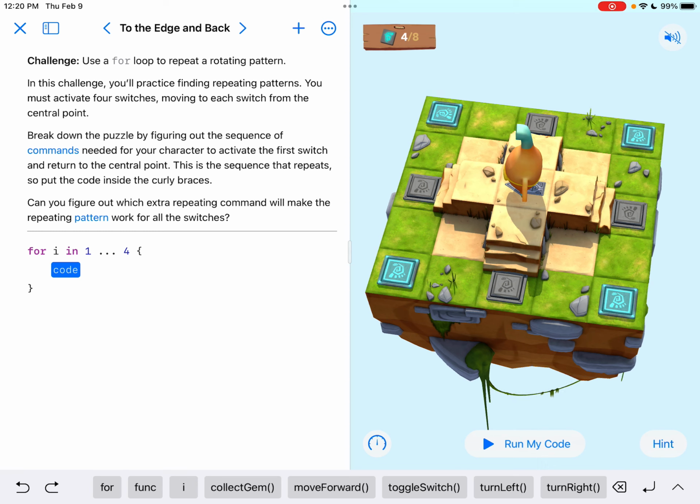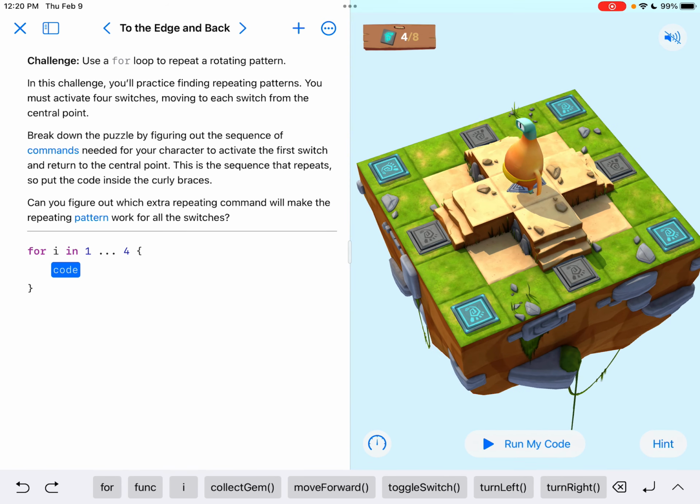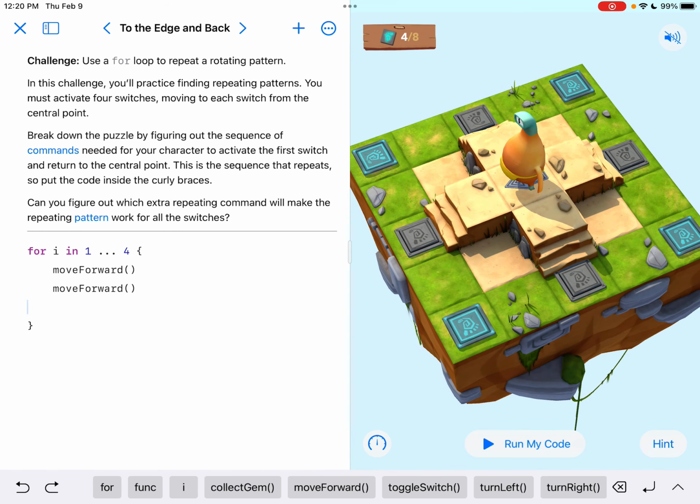So inside the loop where it says code, I need to make sure that that is blue. Now here's where I'm going to try to solve just one toggle or one switch and come back to where I was. So it looks like I'd have to move forward 2 tiles to go down the steps there and get to the first switch right in front of Byte. Okay, so that should get me to the very first switch. And now I need to toggle the switch.